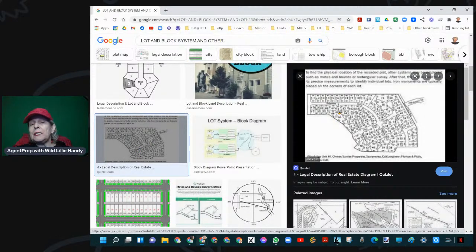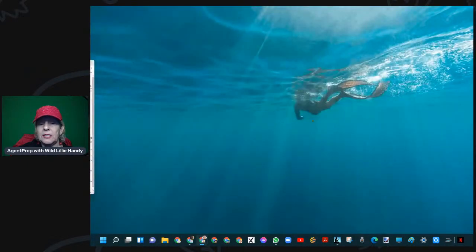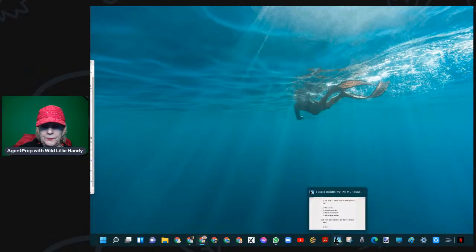Not all properties are going to have a lot and a block because they might be on a half acre that is not in a subdivision. So it may have the block area or just a depth legal description. Okay. All right.